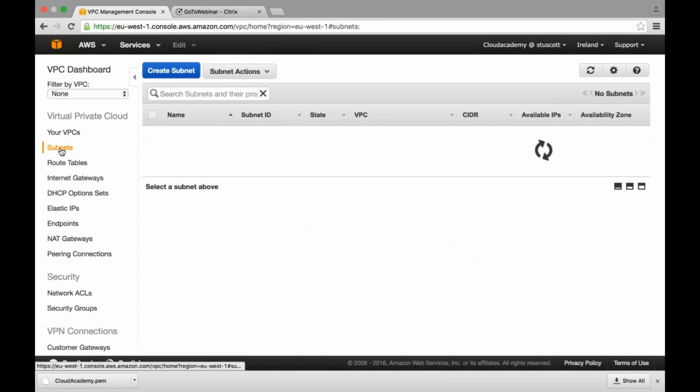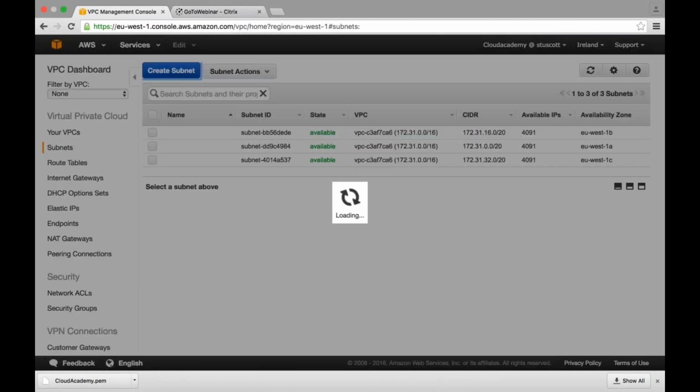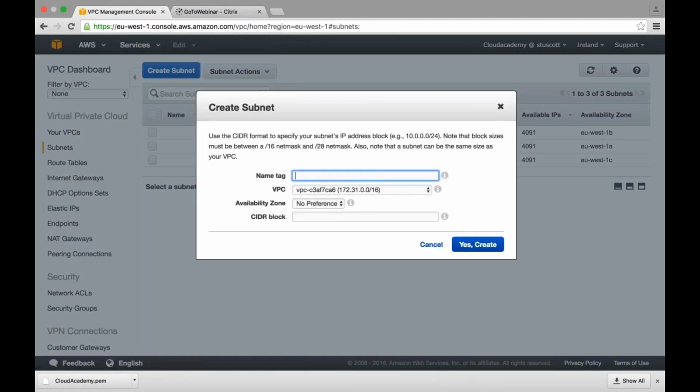So go to subnets, create that, give it a name, give it a public subnet name, select the VPC that we want this subnet to reside in. So that's Cloud Academy, which is the VPC we just made a moment ago. Select the availability zone that we'd like, and then give it a network address which falls within our CIDR range that we specified for our VPC a moment ago.